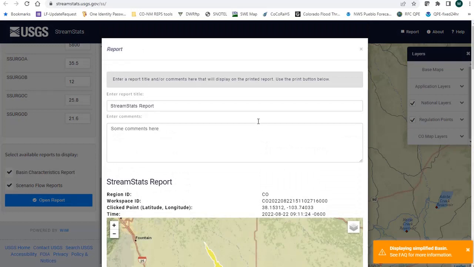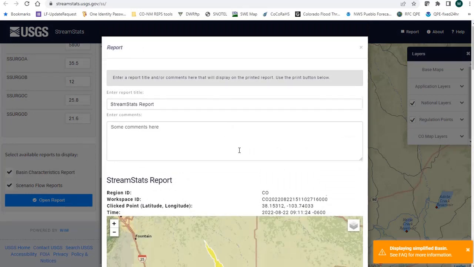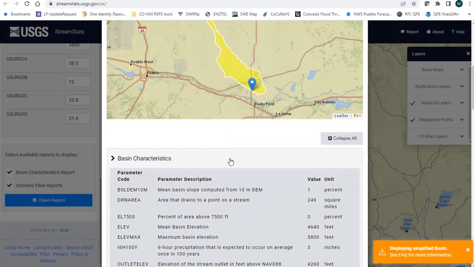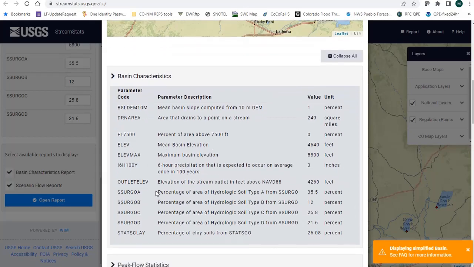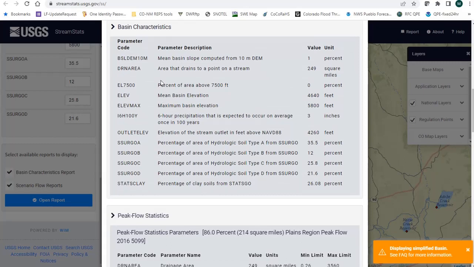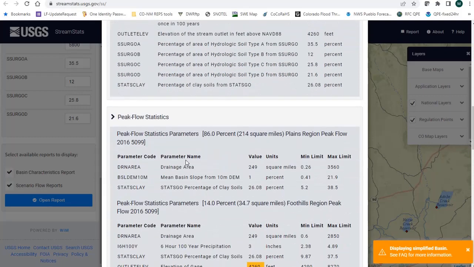Okay, here's our StreamStats report. As far as input data for the CSU SMA method for our guidelines, the few things we'll need: drainage area. Like I said, some of these basin properties will help us later on in evaluating our model results for reasonableness and making that case.